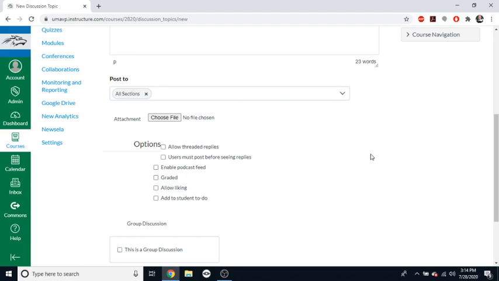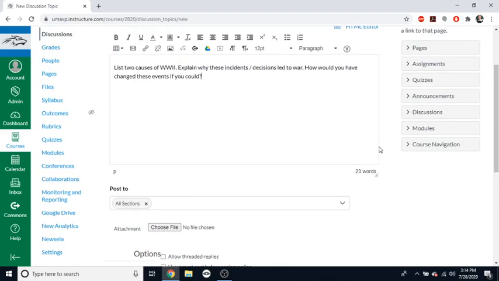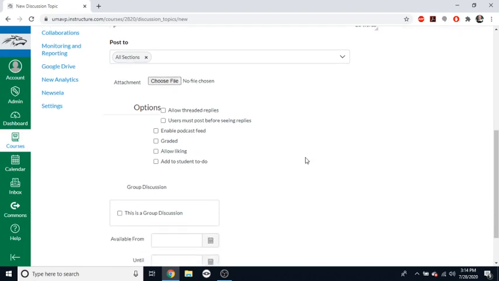all of my sections. So maybe instead of having your in-person classes fill this out online, you have the conversation in person, and then anyone taking the class online has to do the discussion in this format. That's fine too. That's a choice you can make. You can also attach a file to the discussion so that students can download it and look at it to help them answer their question.